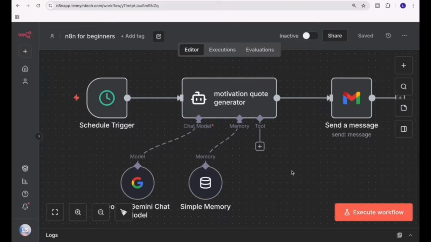Our first AI automation is a motivational quote generator. As you can see on the screen, I have a schedule trigger connected to a Gemini chat model. I have a simple memory, and then I have a Gmail node. What this motivational quote generator does is send daily motivational messages straight into my inbox. I'm going to show you exactly how I built it, explain the logic along the way, and explain what every node does, so that if you are trying this out at home, you know exactly what to do.